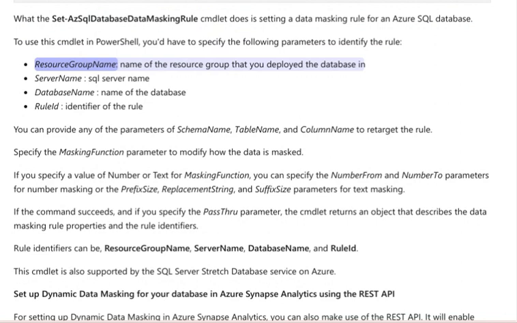Resource group name, name of the resource group that you deploy the database in. Server name, SQL server name. Database name, name of the database. Ruleid, identifier of the rule. You can provide any of the parameters of schema name, table name, and column name to retarget the rule. Specify the masking function parameter to modify how the data is masked.